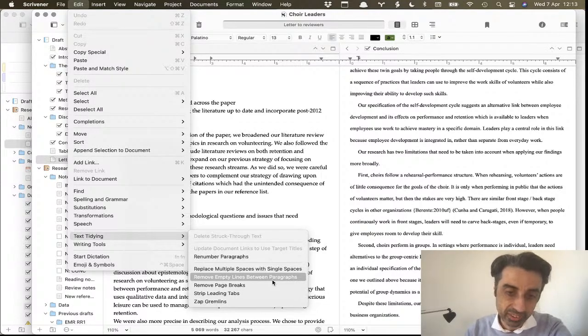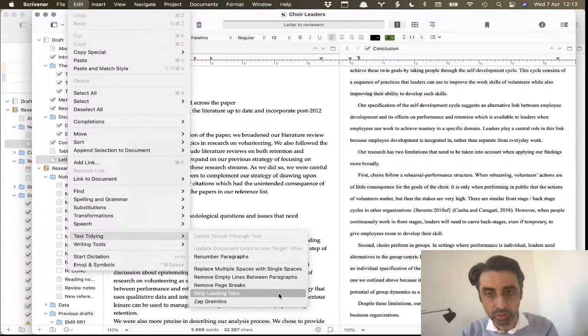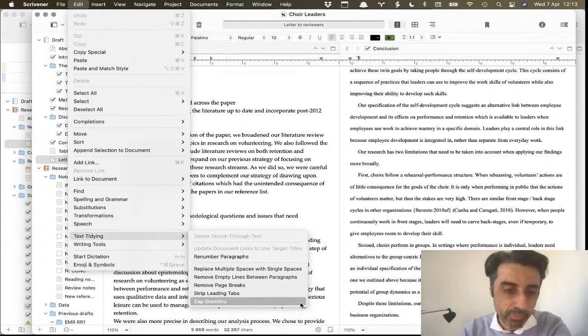Before learning about this feature, I did everything manually. Remove page breaks if you want a continuous document. Strip leading tabs. So this is a leading tab, where you have an indent, and you don't want to have that anymore. And zap gremlins, which changes every time, but basically it cleans up small formatting mistakes for you, like when you have a tab instead of a double paragraph space or something like that.